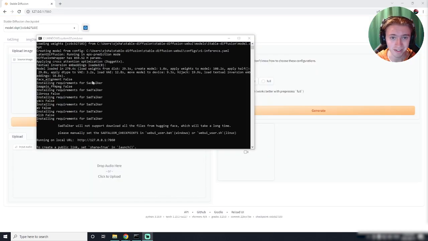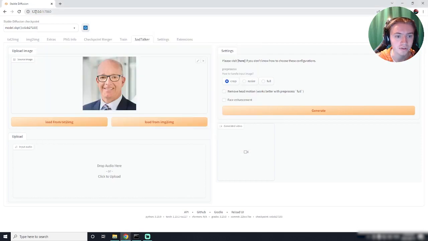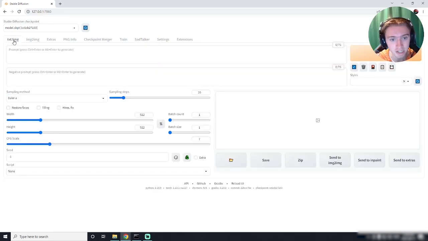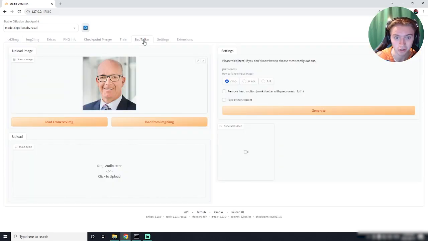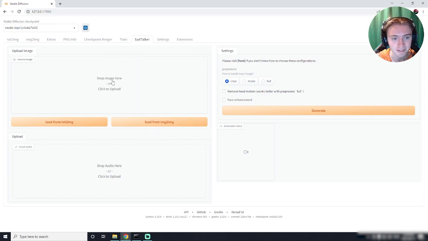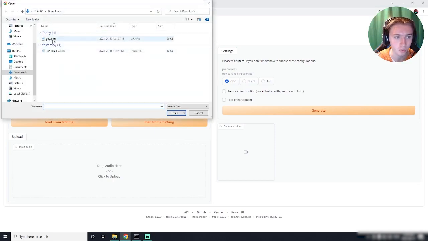Alrighty, so once it is done setting everything up and installing, you can copy the IP that you get right here and paste it into your URL, and you will get Stable Diffusion again, but this time you'll have Sad Talker installed. To do anything with Sad Talker, it's pretty easy. You can just drag and drop a picture or just upload one.